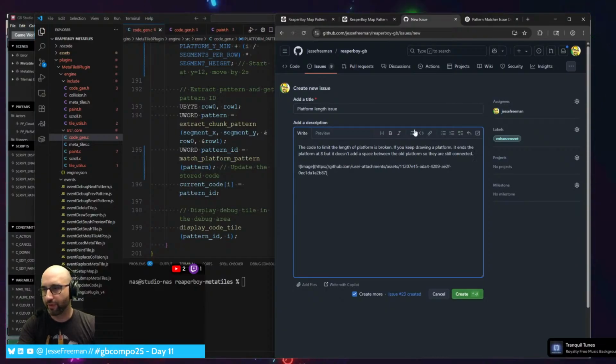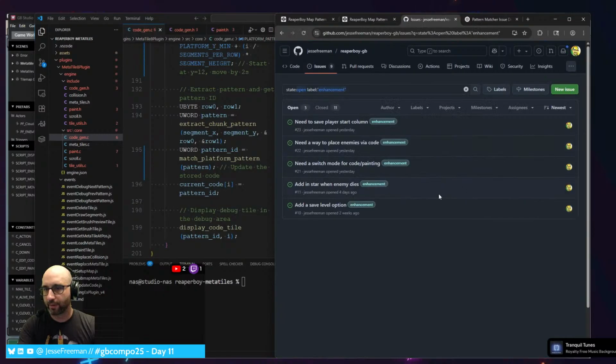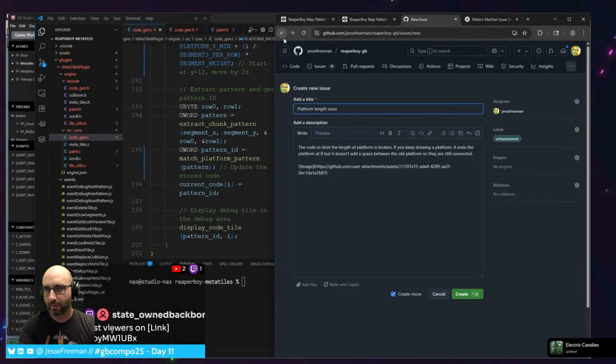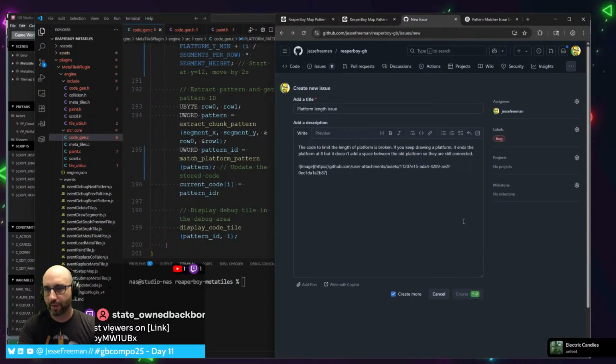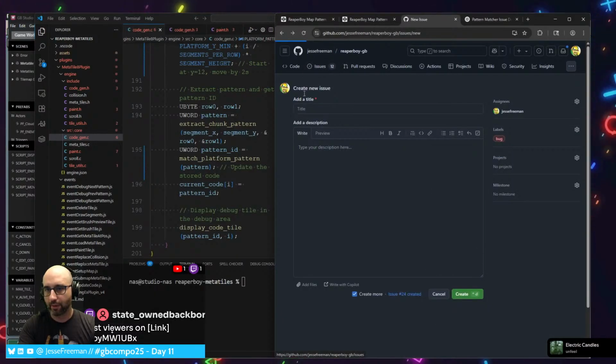All right, we'll just use this image. This is not an enhancement. Wait, what the hell just happened? Create a new issue. Bug. Create. All right.